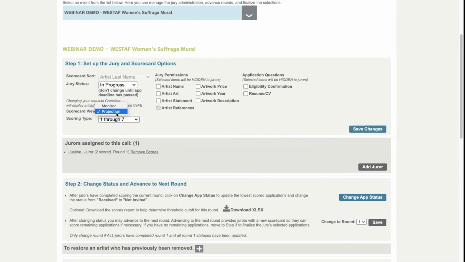For the scorecard, you have the choice between monitor view or projection view. Monitor view displays the scorecard in a pop-up window and shows the images against a gray background. The person scoring will view each scorecard one after another in a slideshow style of workflow. Projection format view displays the same scorecard, but this time in a separate tab or window and shows the images against a white background. The person scoring will view each scorecard one after another, but instead of a slideshow, it'll appear as a list with 20 applications per page.